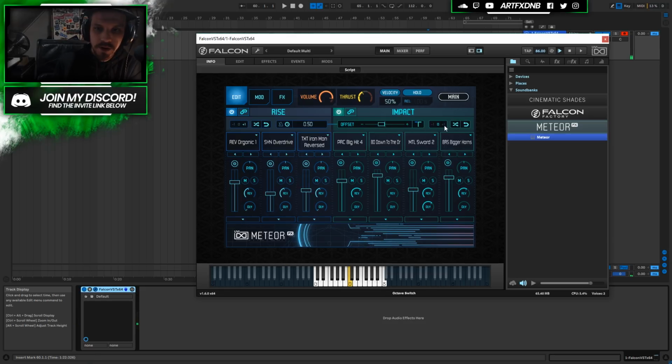You can do the same on the impact section, so if you want to do that, you can do that as well. And then you've got these randomize buttons. You've got a randomize button for the rise, and you've got a randomize button for the impact. If you click that, it randomizes the samples that are loaded up here, and you get a completely different sound. And you can do that here as well.